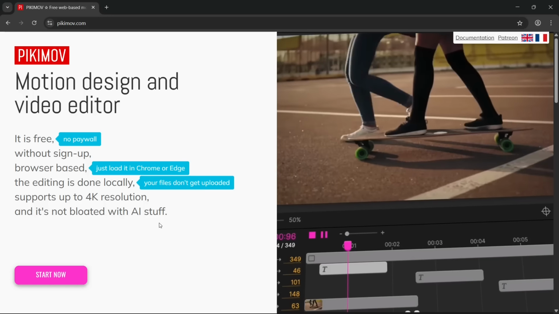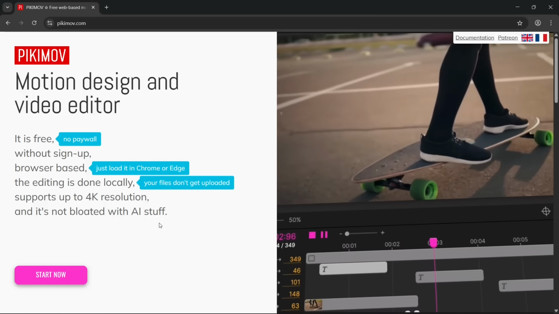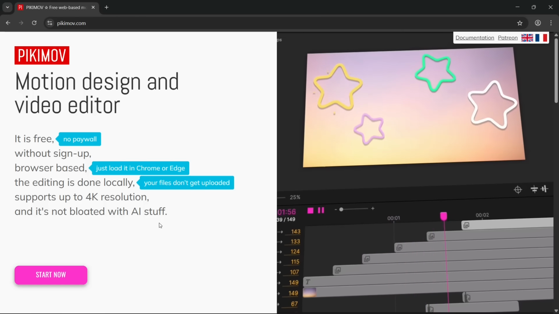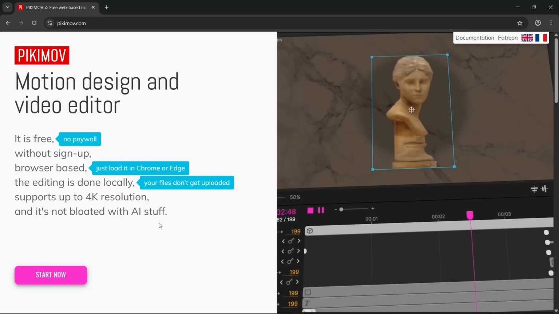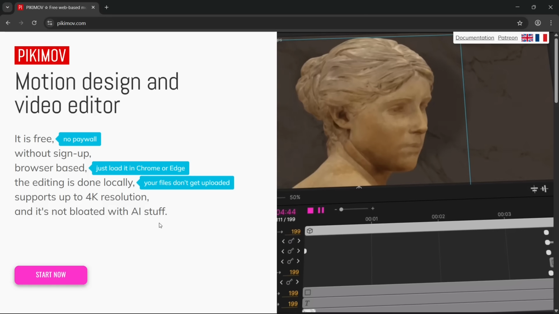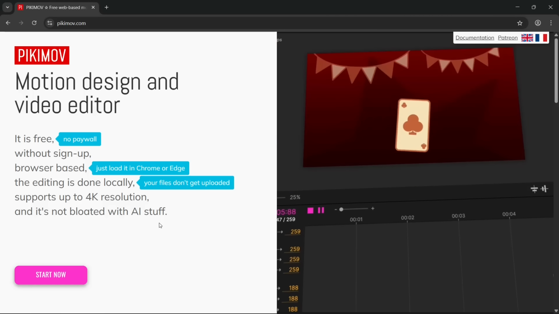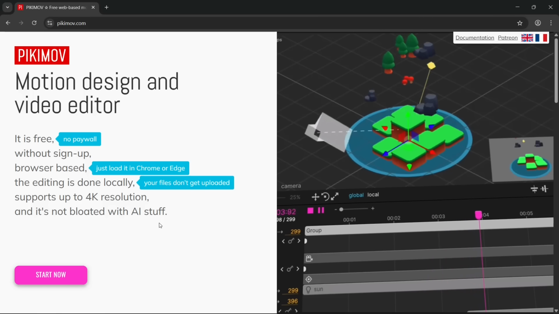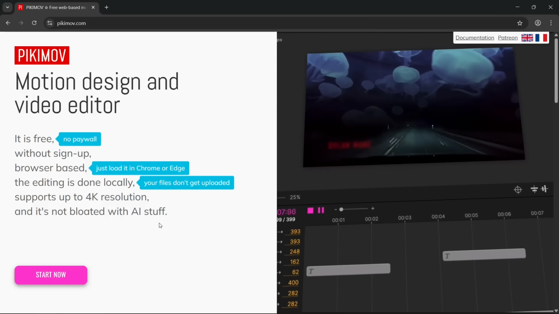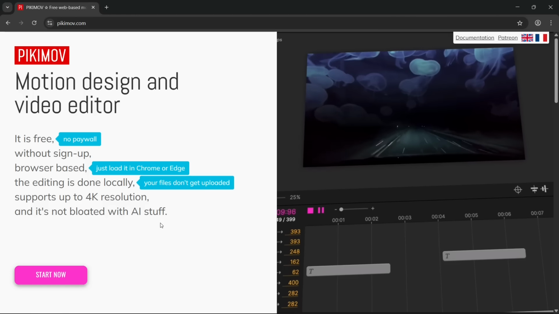It doesn't have a lot of AI stuff though, so if you're interested in AI, this might not really be your software, but it is a very useful tool, mostly because it's free and it has an interface that is quite similar to the one that After Effects has. Of course, it's not going to be as powerful as After Effects, but it's a good alternative.